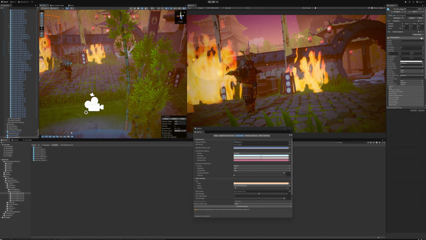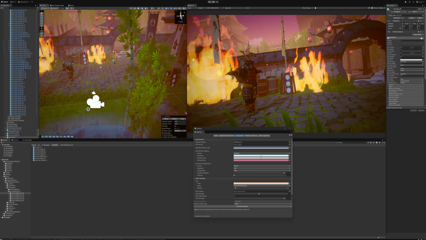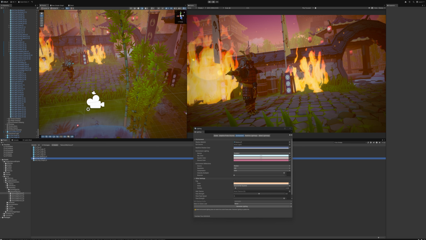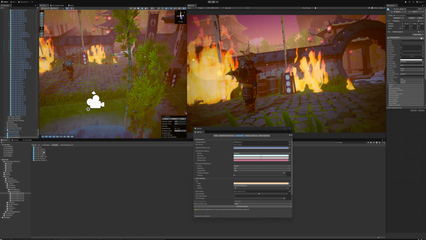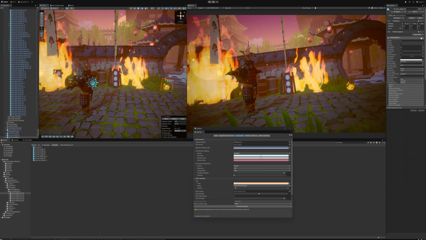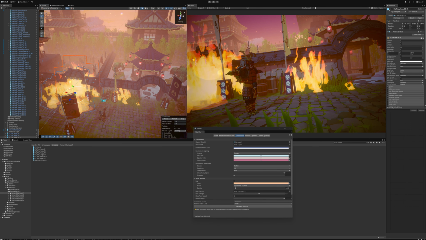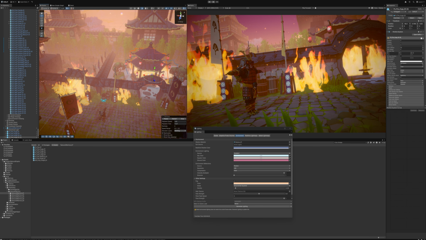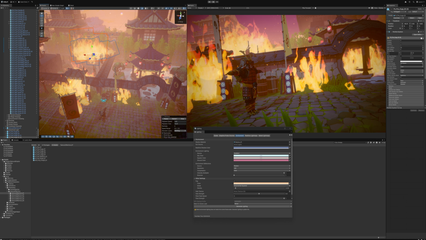Fire. Some little fires. No, it's the old fire. I don't want that. Little fire there. So you just want to chuck a couple of those in. You might want a couple of big fires in the background as well to help bring the scene alive. So there you go, a couple of fires.